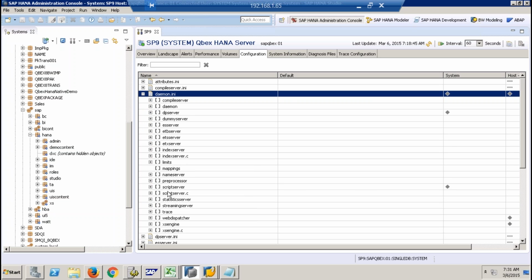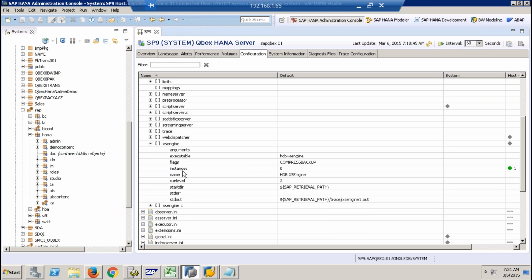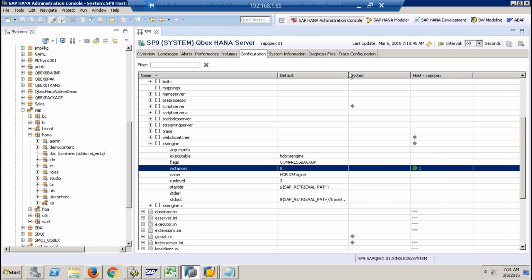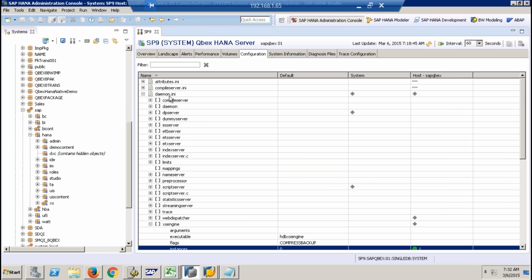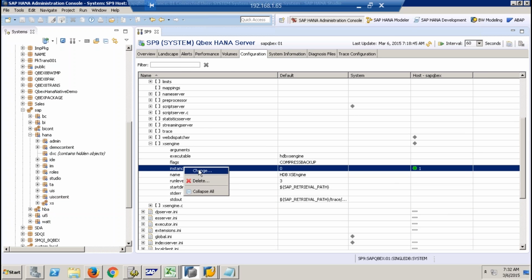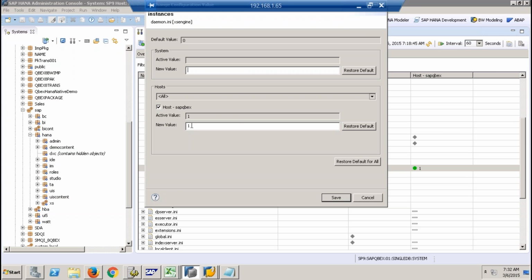So if I get into the Access Engine instance, there is some setting. The default value is 0, and I need to change it to 1. In the daemon I need to tell it that an Access Engine is active, so that the daemon will start the Access Engine too. So in the daemon.ini configuration file, I get into the Access Engine instance and right click. By default it is 0. I have changed it to 1. It means I'm enabling the Access Engine instance. That's how we switch on the Access Engine.